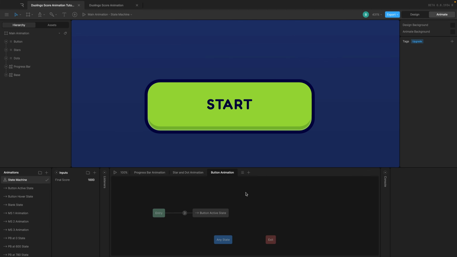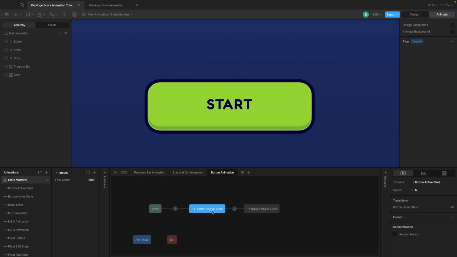Okay. So now, button hover state. Move this any state or exit to the side. With the entry, we have the button active state and then the button hover state. So now we basically have to say, hey, when I hover on this active state, I want you to go to the hover state.